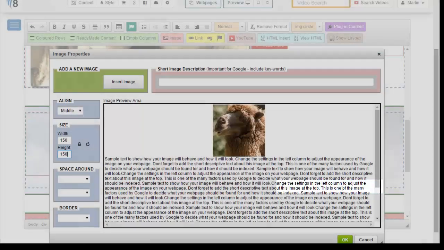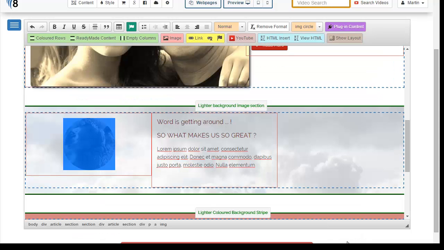So if we then click that button, we'll see that we now have a square version of that image. Click OK, and it's applied. And the circular formatting is also applied to that image. So now we've got the picture of the camel, and we've got it nice and circular.